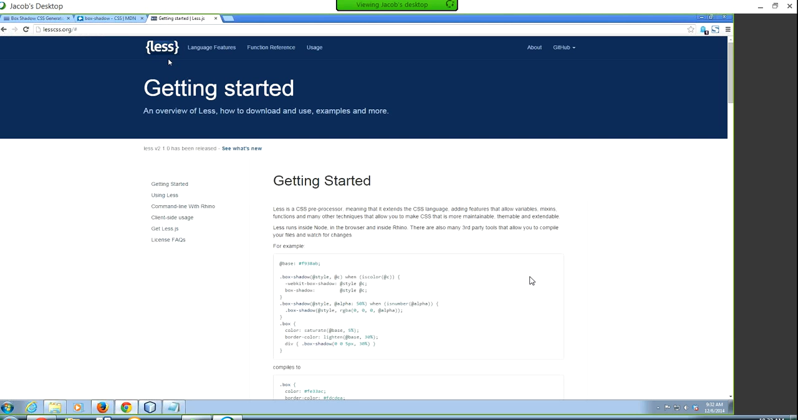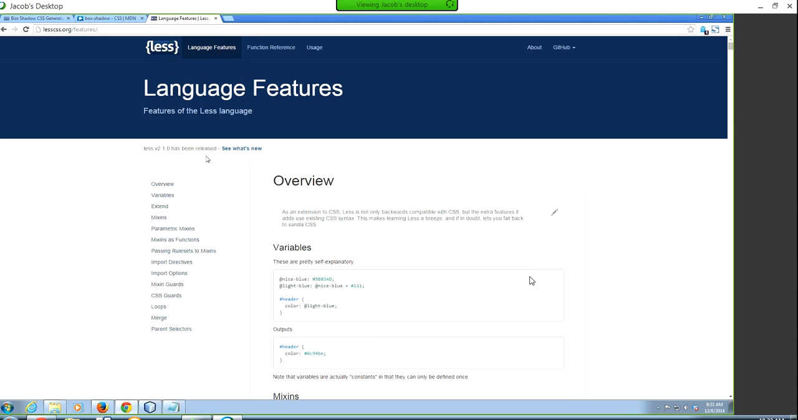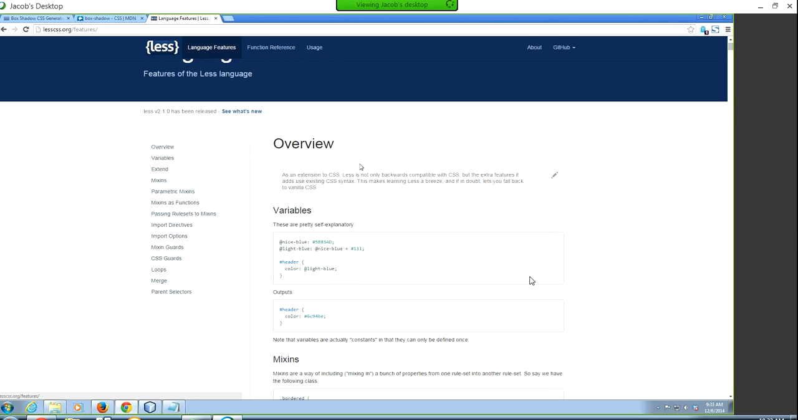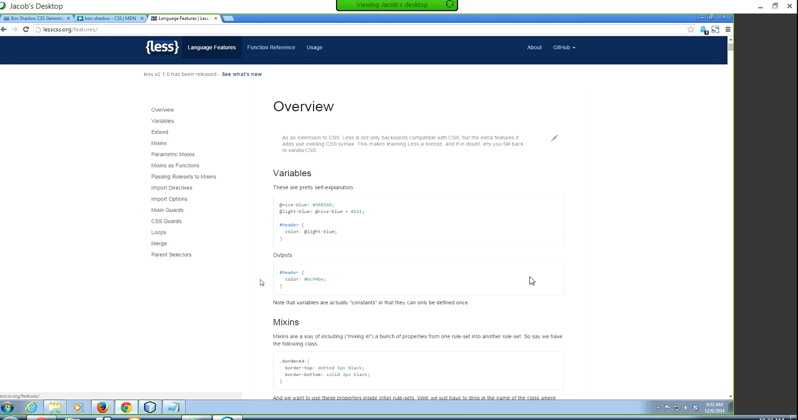I should mention that when you go to the Less website, in case you ever want to do some extra reading, the language features tab is a great place to start. I know they say getting started on the front page, but I think the language features tab, where they just go through all the little tricks that Less does, is a great place to get started, because it goes through all the different cool features, and some of them are pretty advanced and complicated, but especially the ones at the very beginning are pretty simple and are pretty useful.